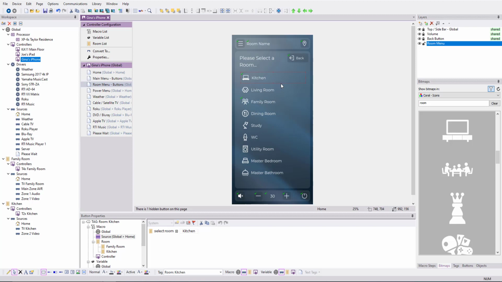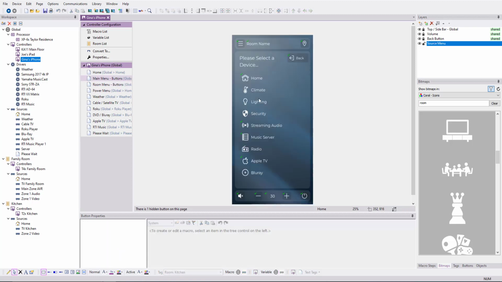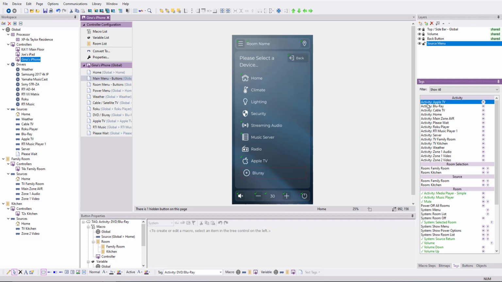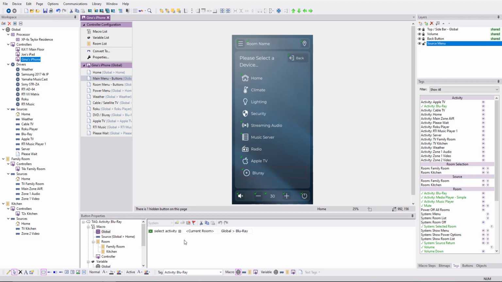Now, you might think that, well, this is just going back to the old way of doing things, but it's not. Once you get to your sources, and I'll just select our sources here, when you see a source, like our Blu-ray player, for example, if you have a Blu-ray in the system, which we did, you're just going to drag a tag over for that Blu-ray, and boom, you're done on the button level. This is going to select the activity and ask System Manager to run the activity that was set up in the current room, whichever room is selected, for the Blu-ray.